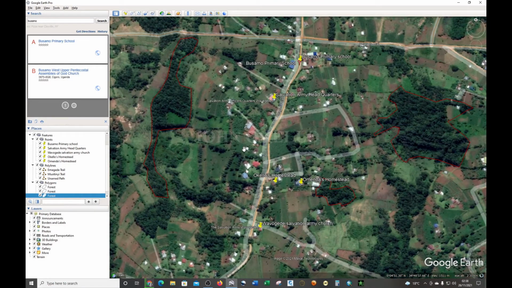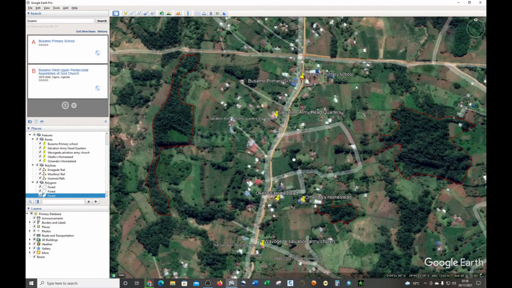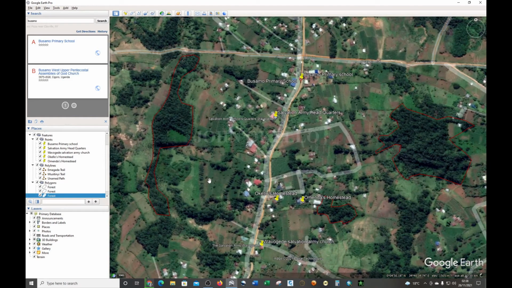And remember, I told you these features are in KML. So we're just going to export these features as KML, and then later we'll be able to convert them to Shapefile in ArcGIS. So another thing, I need to change the thickness of these roads.